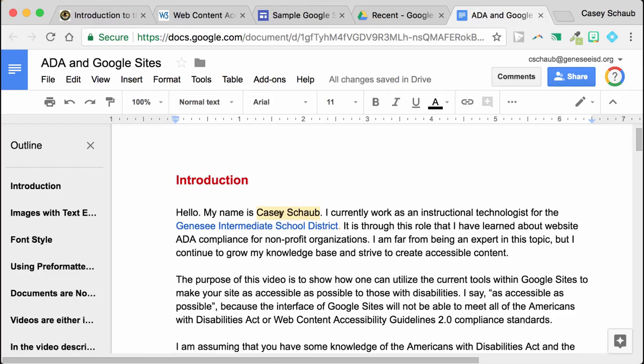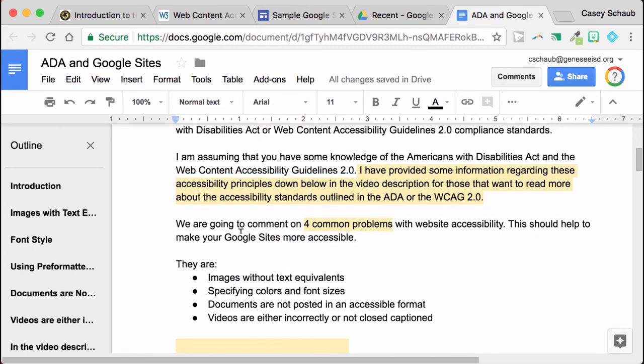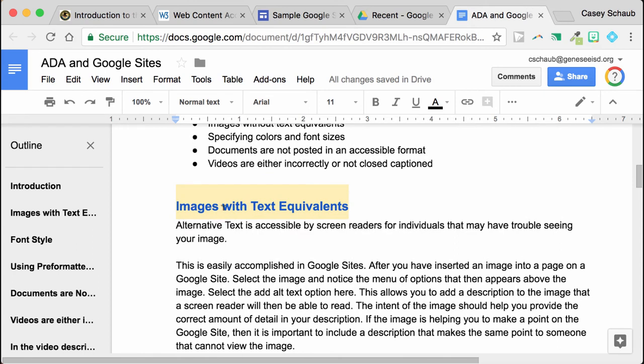Next up is font style. I've often used different colors of text as a way to emphasize selections of text throughout a document or online. Screen readers do not relay this information. Therefore, we should avoid using colored fonts as contextual clues and use colors for aesthetic effect only.